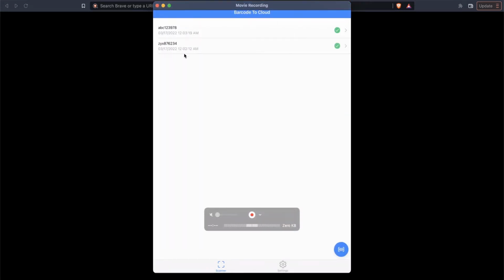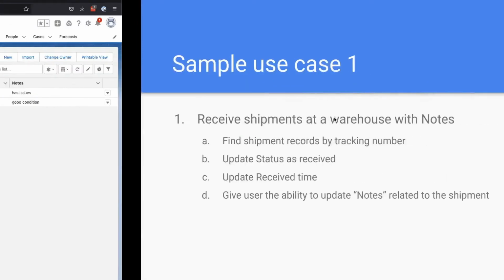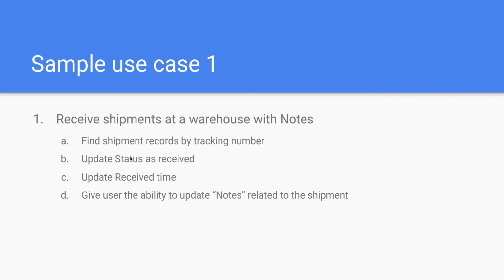So at this point now we have scanned both the shipment tracking numbers. Now if I go to shipment and refresh, I should be able to see both shipments in received status, and both have notes updated. So this is a good example of how we can receive shipments at a warehouse using this application and update the data to Salesforce.